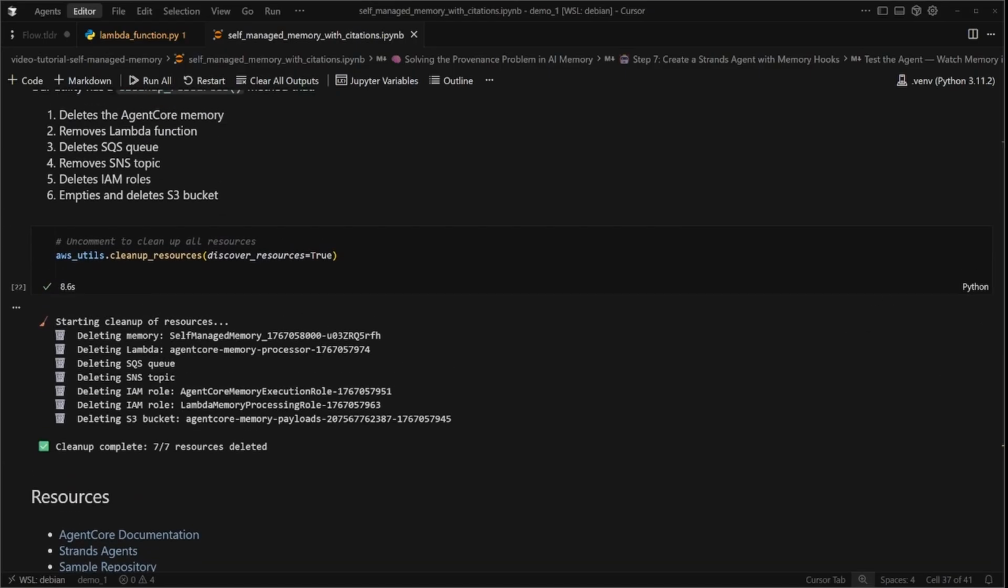All right. The full code will be in the repository linked below: the notebook, the Lambda function, and the AWS utilities kit. Customize the extraction prompt for your use case and solve the provenance problem in your AI systems. Thank you.